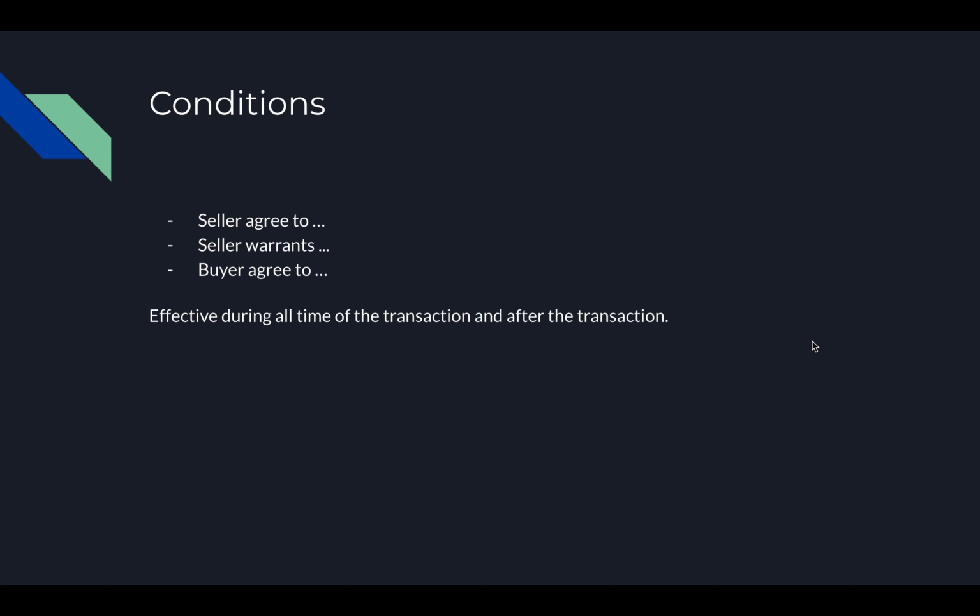Conditions are effective during all time of the transaction and even after the transaction. For example, the seller agrees to prepare and clean the house before the possession date. Seller warrants all appliances will be in good working condition before the possession date. Stuff like that.